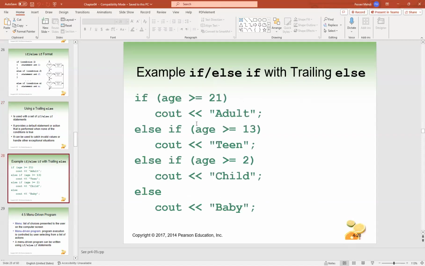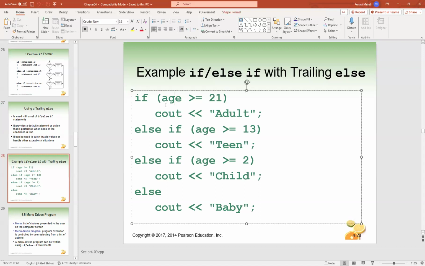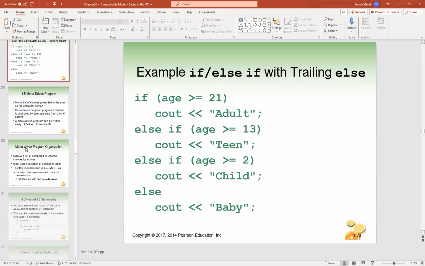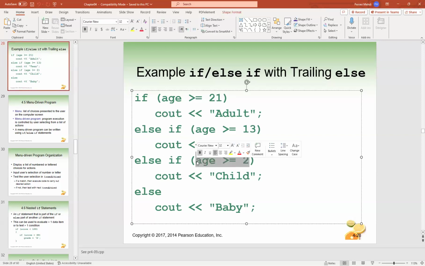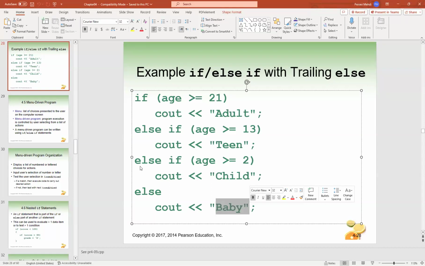In this example, if the age is greater than or equal to 21, it will display adult. If the age is not greater than or equal to 21, but age is greater than or equal to 13, it will display teen. If the age is not greater than or equal to 21 and not greater than or equal to 13, but age is greater than or equal to 2, it will display child. If all of these conditions are false, it will display baby.